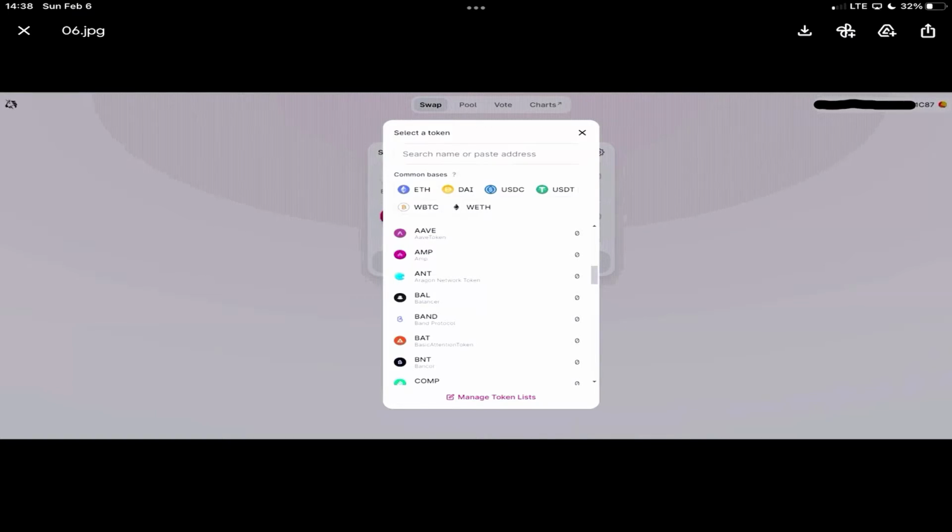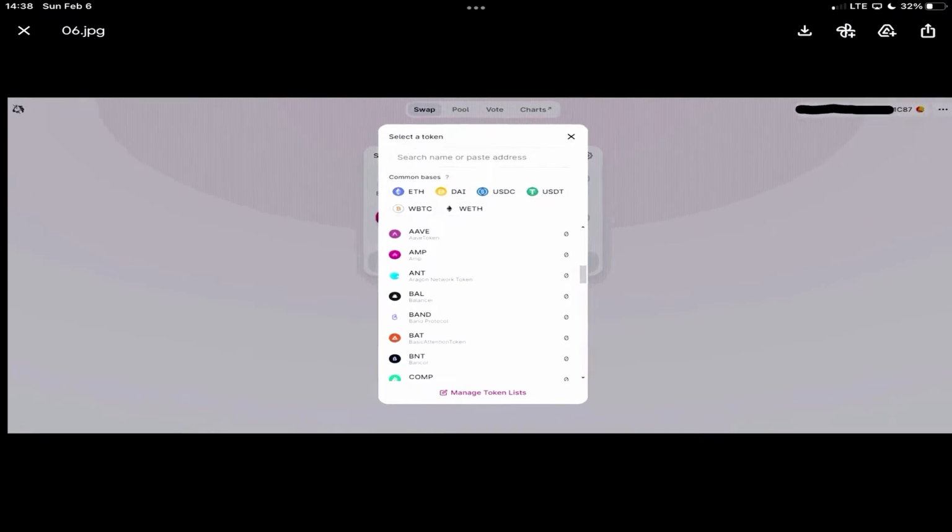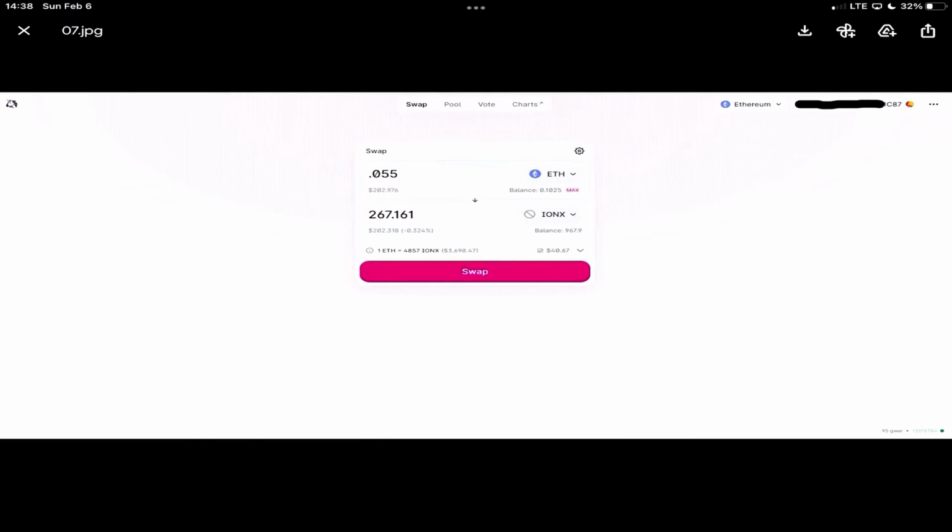So in this case, we go ahead and select the token we want. I pick Charged Particles, okay? Charged Particles, just so you know, is an NFT token. It's an actual token that runs a gaming company. So it's not the actual NFT. It is a token that works in the background.